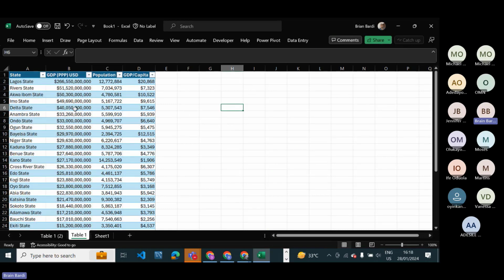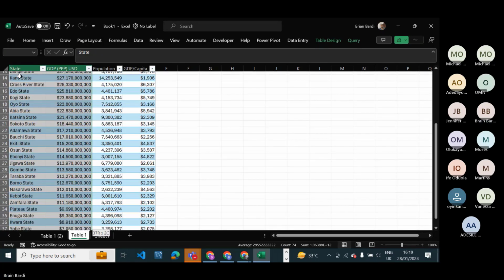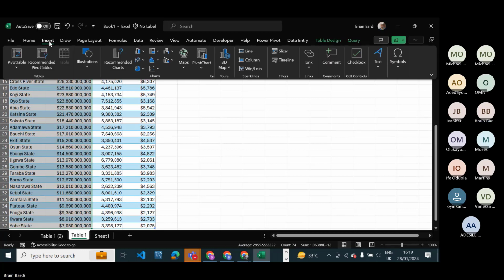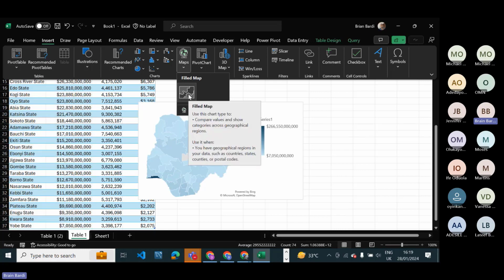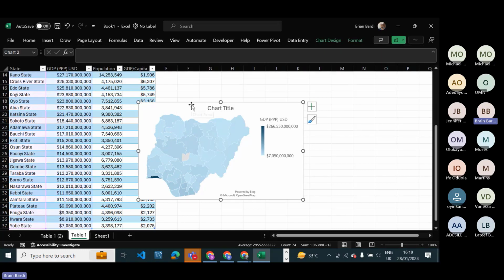So in order to insert a map, you just highlight the columns you want. In this case, I'm just going to highlight the first two columns, state and GDP. I'm doing that by Shift, then one direction left, then Control Shift down. Then I'll go to Insert, then click on Maps. There's only one option, Filled Maps. I'm going to click on Filled Maps, and it gives me that.